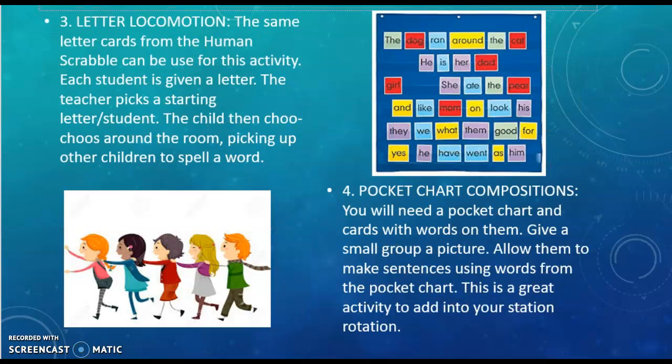The third activity is Letter Locomotion. The same letter cards from the Human Scrabble can be used for this activity, or the hats. Each student is given a letter. The teacher puts a starting letter on a student. The child then choo-choos around the room, picking up other children to spell a word. I think it would be great to play "The Locomotion" softly in the background while this game is going on.